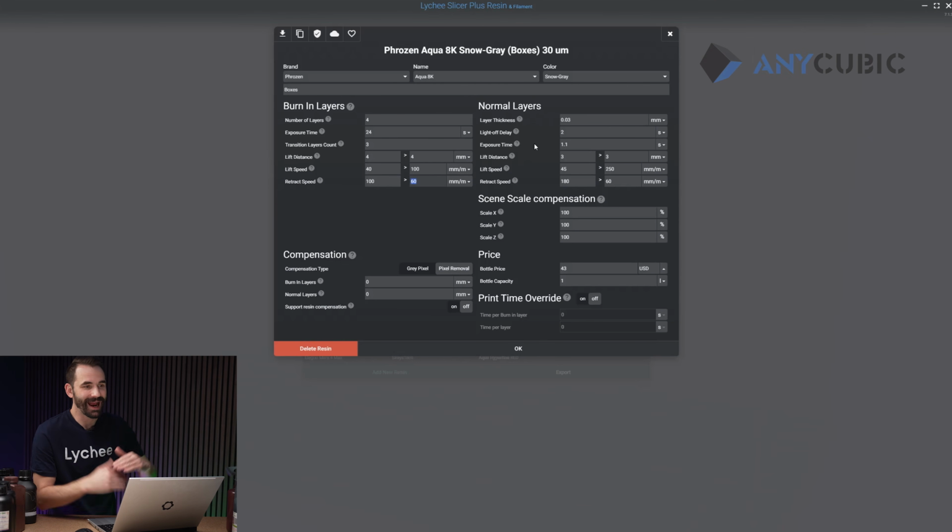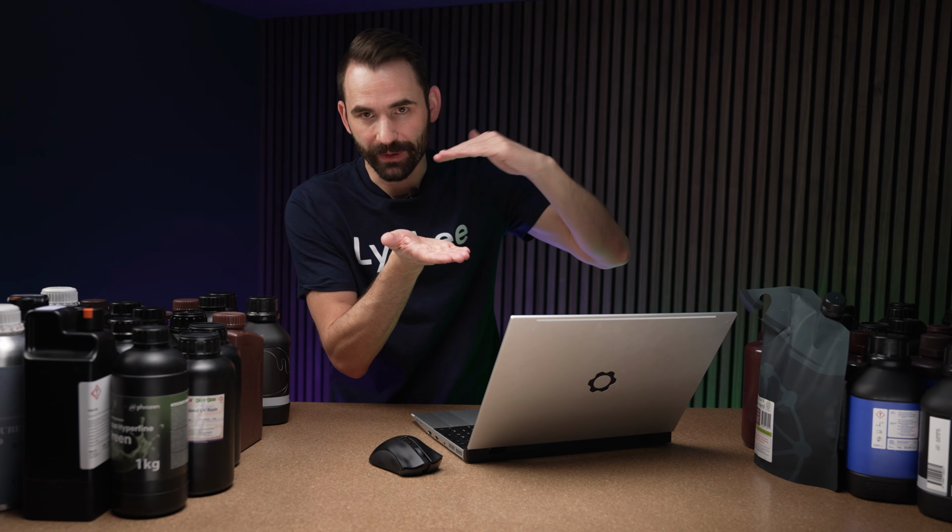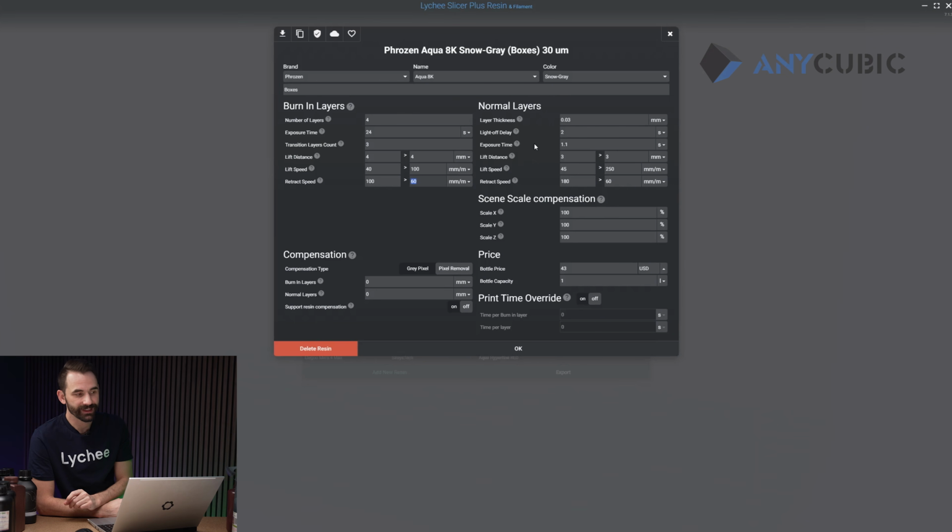Now layer thickness is how thick that's going to be sliced up. If you know what 3D printing is, you're taking a 3D object and you're slicing it like a bunch of papers. And how thick each one of those papers is, is the layer thickness. Now 0.03 millimeters is probably the lowest I would ever recommend going. That's not because the printers can't go lower. Pretty much every 3D printer on the market can go to 0.001. However, the resins, they can't.